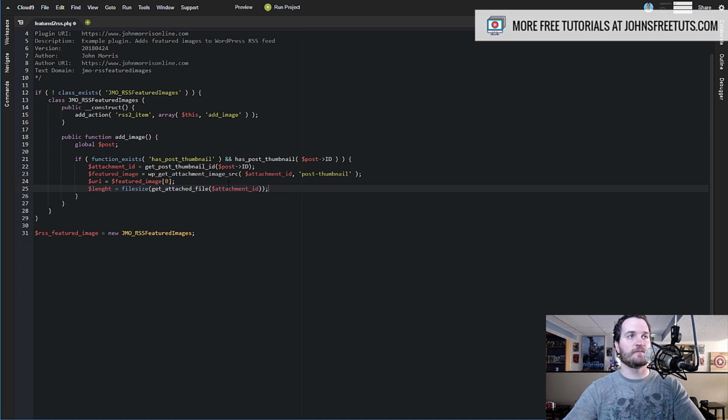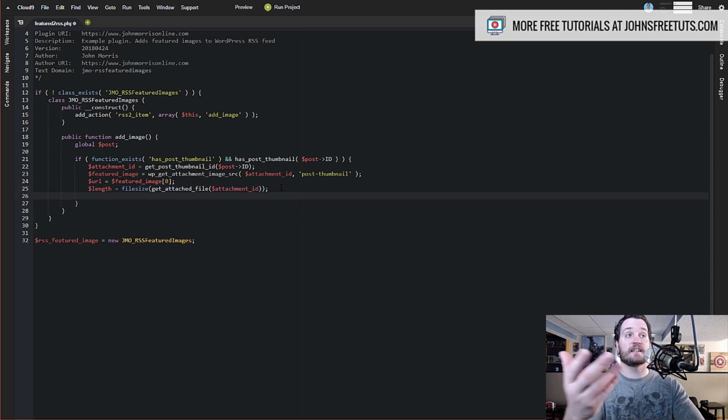So again, getting that attachment ID, we've so far used it in two different places here. So it's important to grab that right off the top. All right, the final thing then, so that's going to give us what we need in terms of our length for our enclosure. The final thing that we need is we need the type. So what type of file it is.